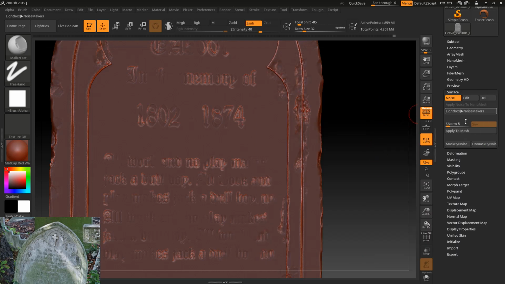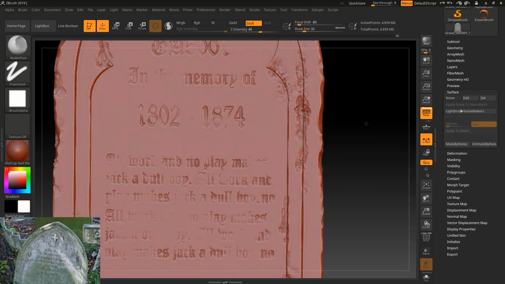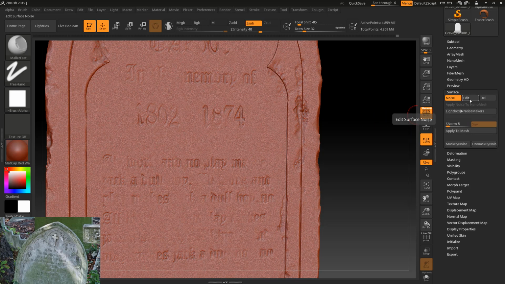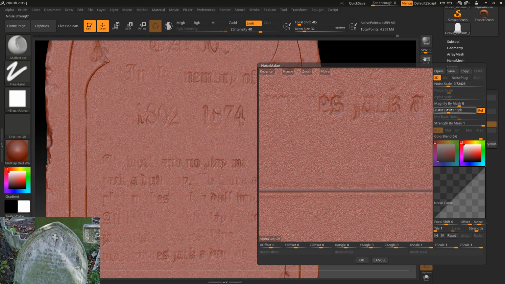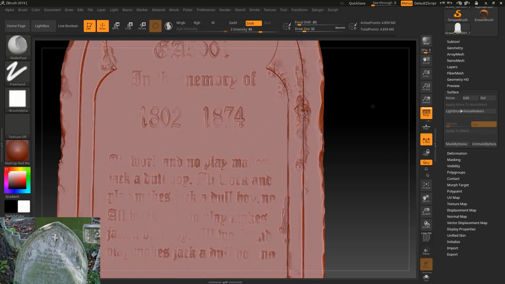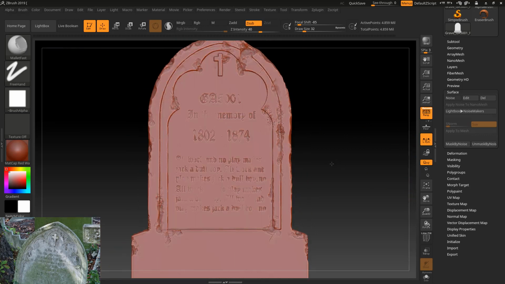Hit OK. Hit apply to mesh. There's another layer of fine noise, and then I'll probably add another noise to finish it, and bring the strength of that one down. Cool, and apply that to the mesh. Okay, so that's got a bit of surface detail on it now.